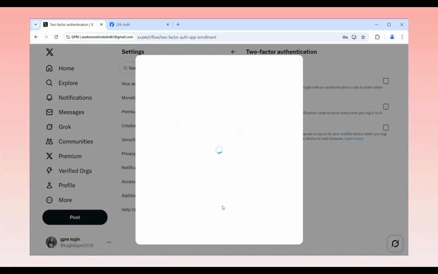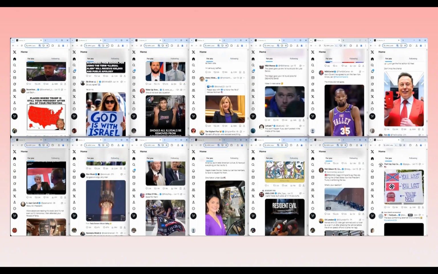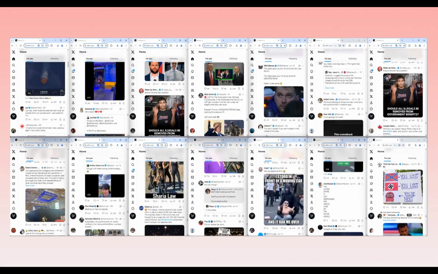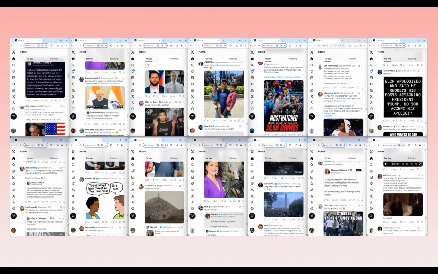Once scanned, the app will generate a 6-digit code. Enter that code on Twitter to verify. Setup complete. After entering the correct code, two-factor authentication via app will be successfully enabled.